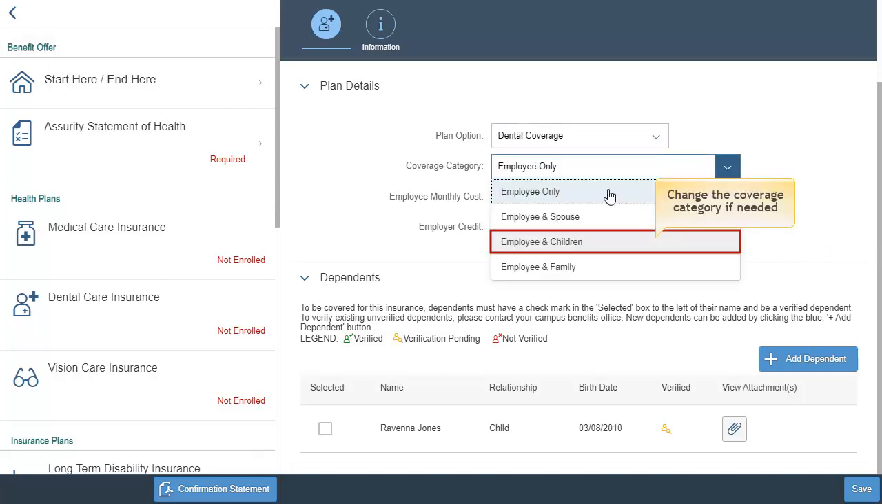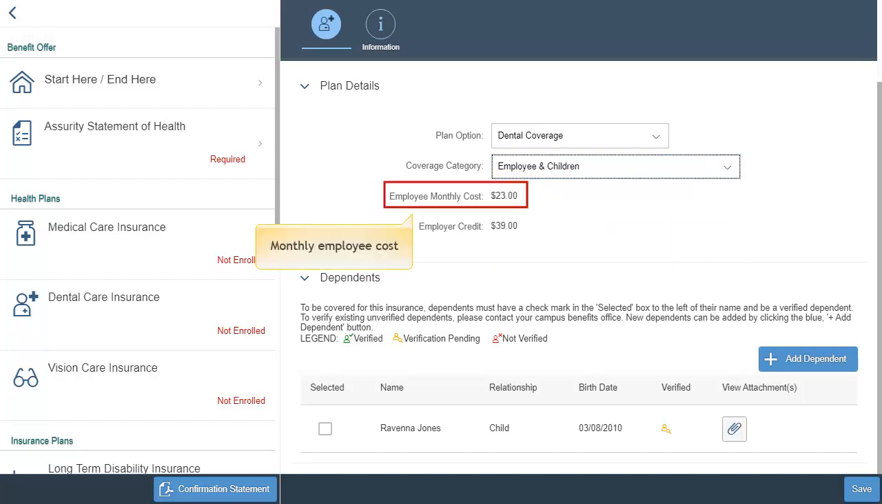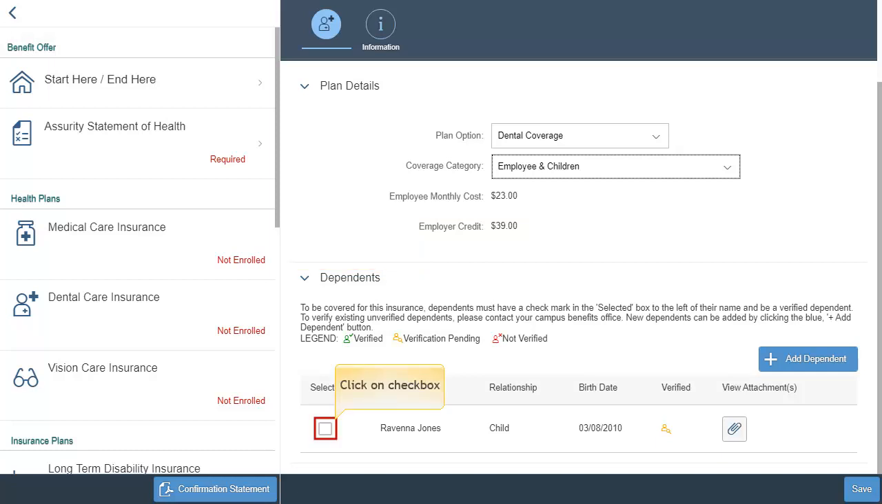Change the coverage category if needed. The employee monthly cost for this plan and coverage will appear. To include dependents in the plan, they must have a check mark in front of their names. To remove a dependent from a plan, simply uncheck the check mark in front of his or her name.